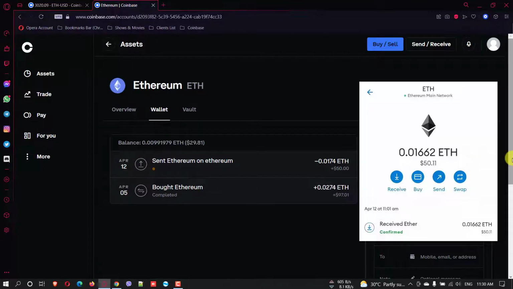Alright, so this was just a short video on how to transfer Ethereum from Coinbase or any other exchange to your MetaMask wallet. It's almost the same.